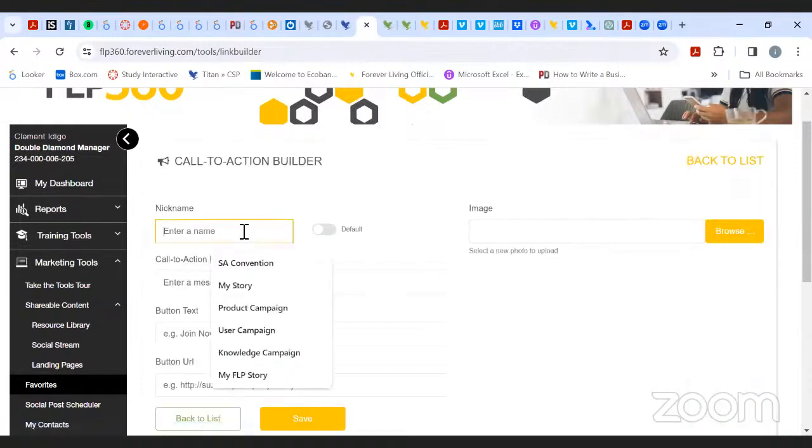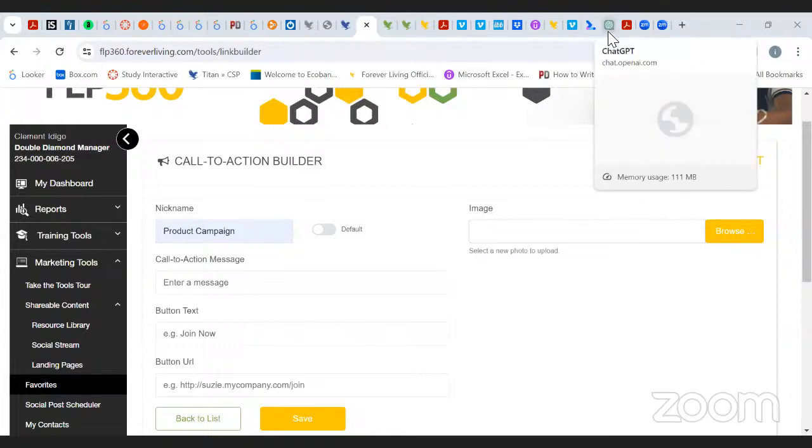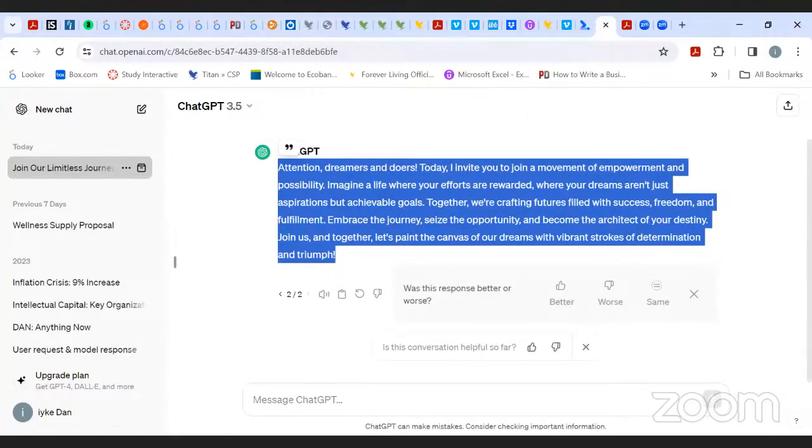Okay, let's call this next one product campaign. I'm doing this for the young ones. Let's assume you don't know what to write, and you don't want to waste your time. You just want to be fast. You want to create something unique for yourself.